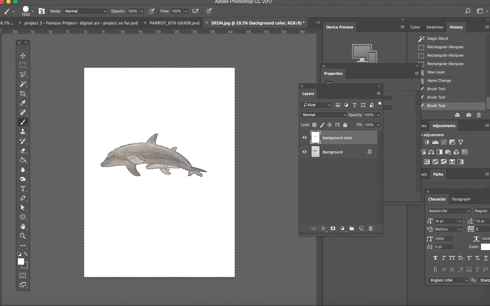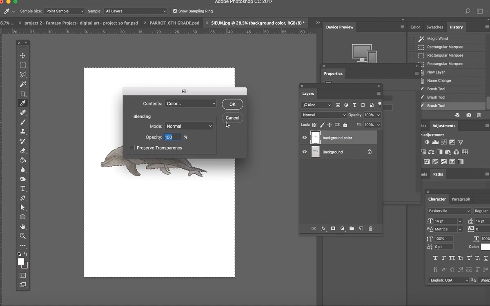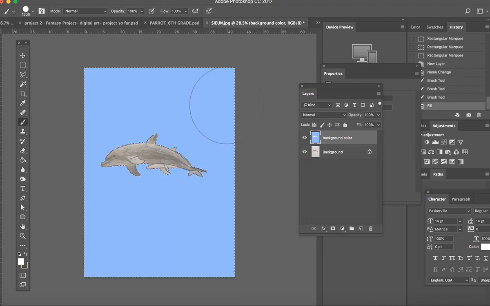Instead of cleaning up the background that way by painting it in, you could do Edit, Fill, all right, and you can change the color here. So I can go to color and pull up a color that I would like to use and hit OK, and it will fill that entire area with that color.